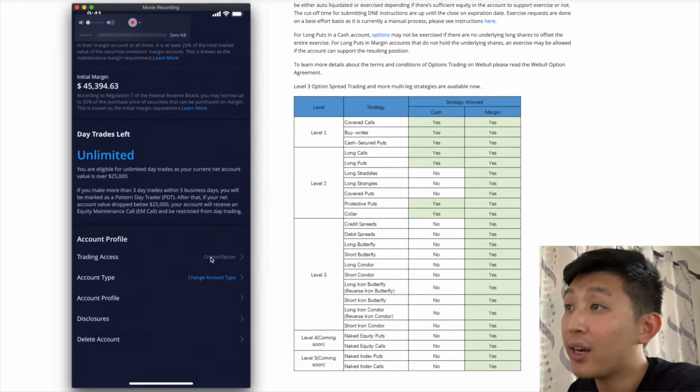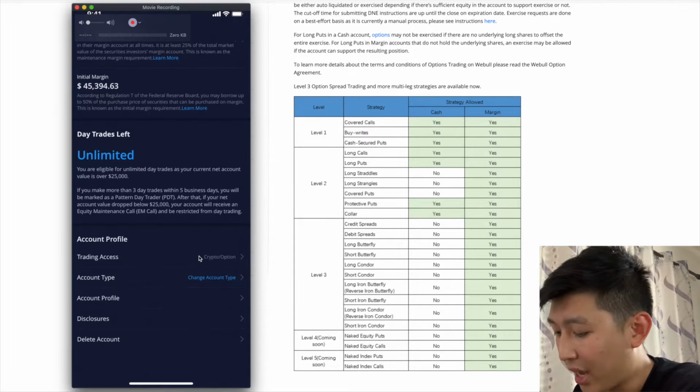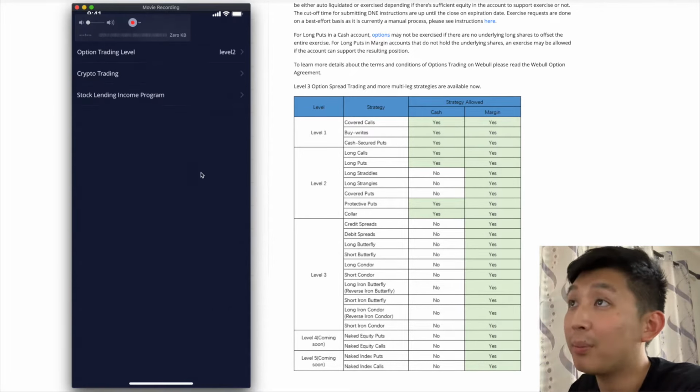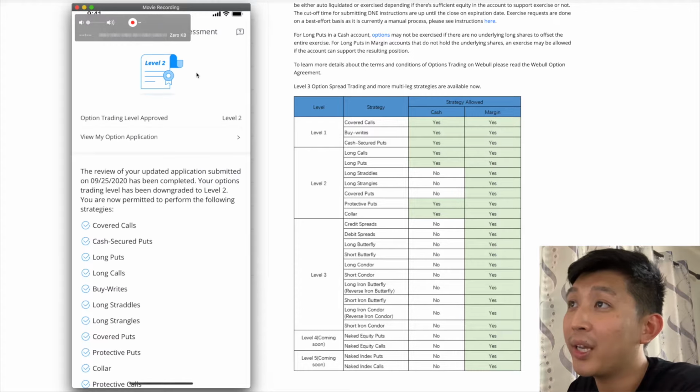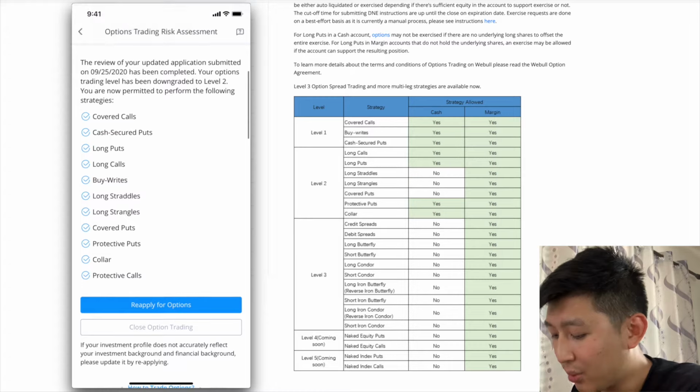Once you're all the way down, find trading access, crypto, option. Click on that and it'll bring me up to here. Right over here, you'll have the crypto trading and the stock lending program. Don't ignore these, but what we're going to focus on is just option trading. Currently, you probably won't see a level 2. You'll see something about applying to options. If you have level 1, that's totally fine. Just click on options trading, and it'll bring you up to this page. Scroll down a little bit, and hit reapply for options.